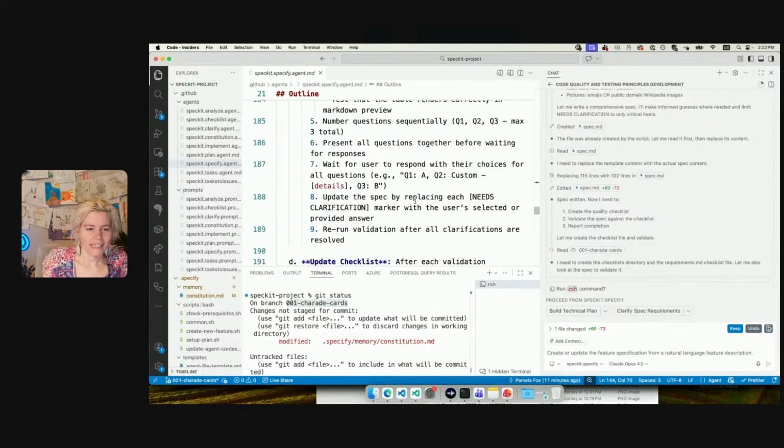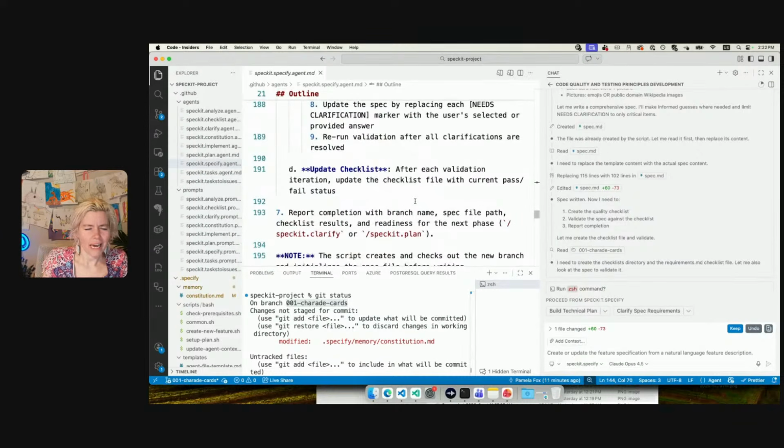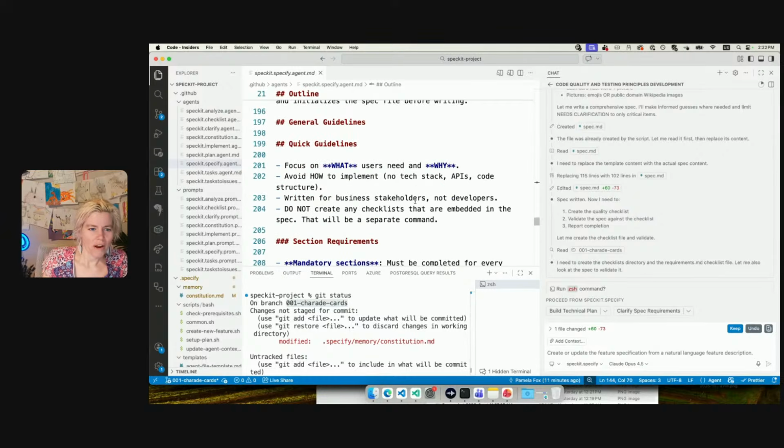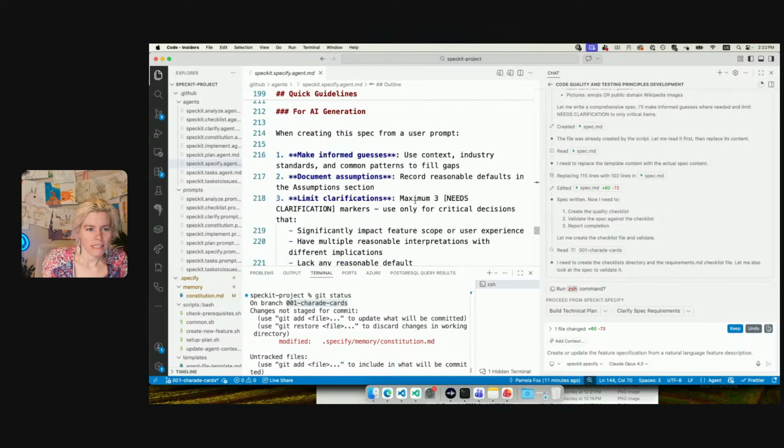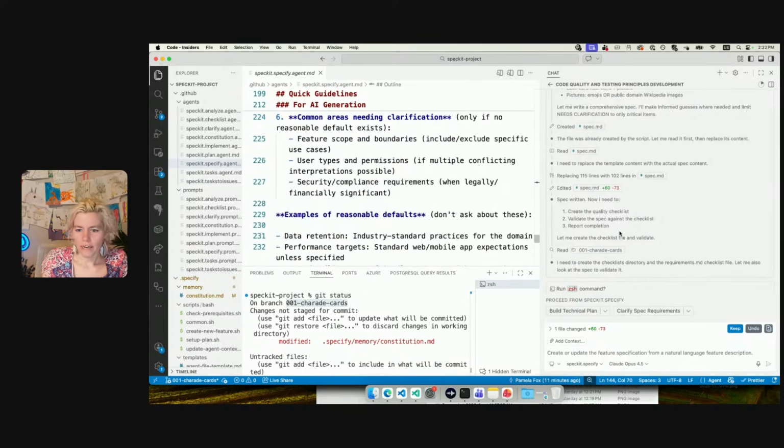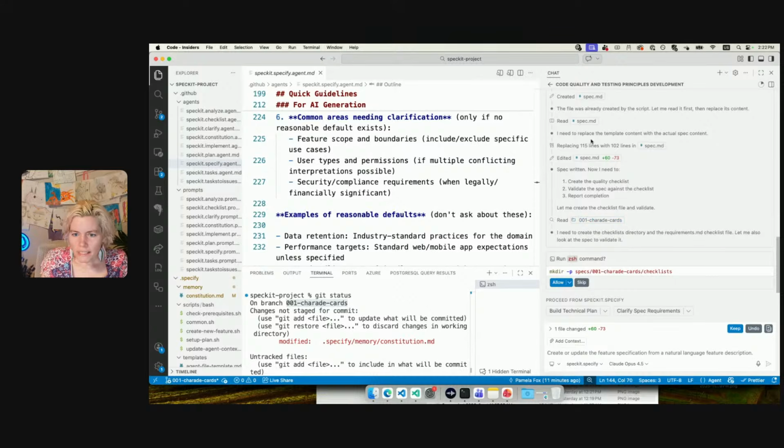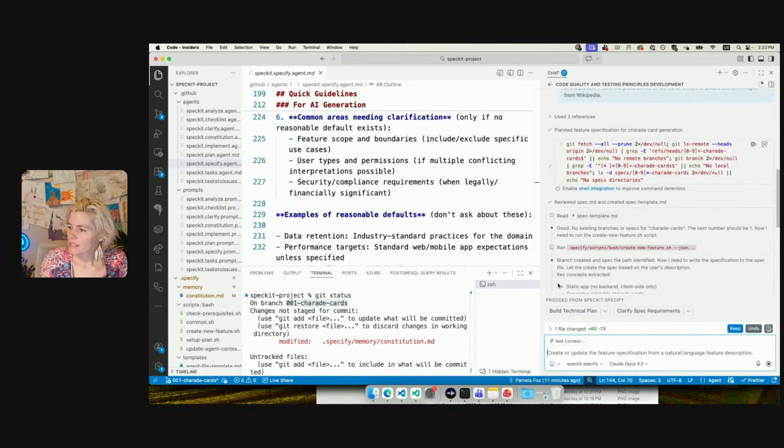Interesting. All right. So it's like writing tests against your spec, but you don't know code yet. Very interesting. All right. Making for AI. Okay. So let's see. It made the spec. Now it wants to create the checklist directory. So we'll just allow it to make that directory.